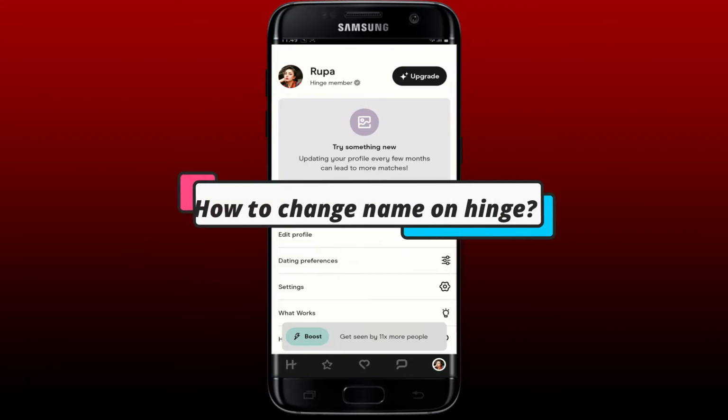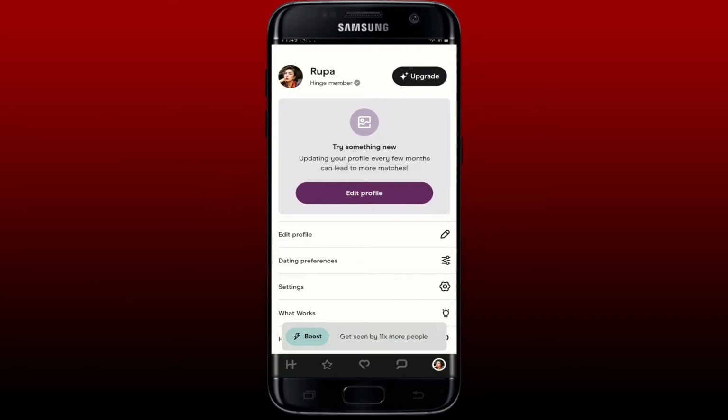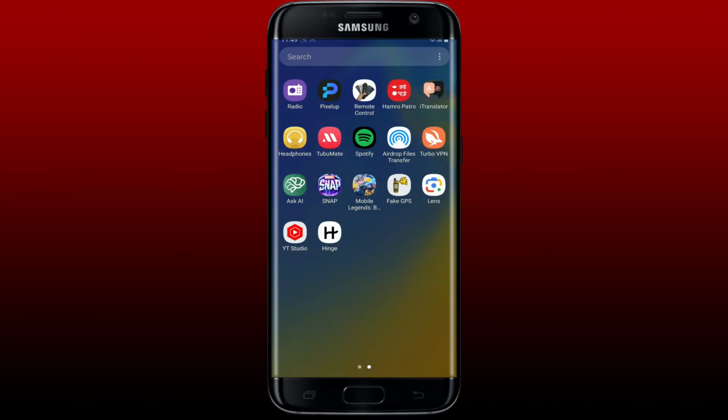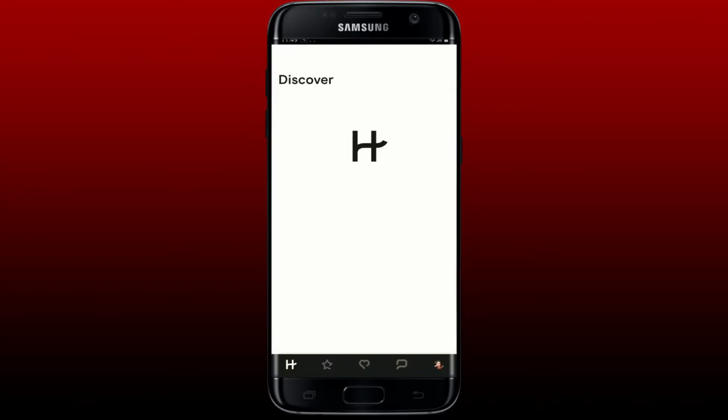How to change your name on Hinge. If you're looking for a way to change your name on Hinge, then it is quite easy. Simply go ahead and open up your Hinge dating application on your mobile device and then log into your account.